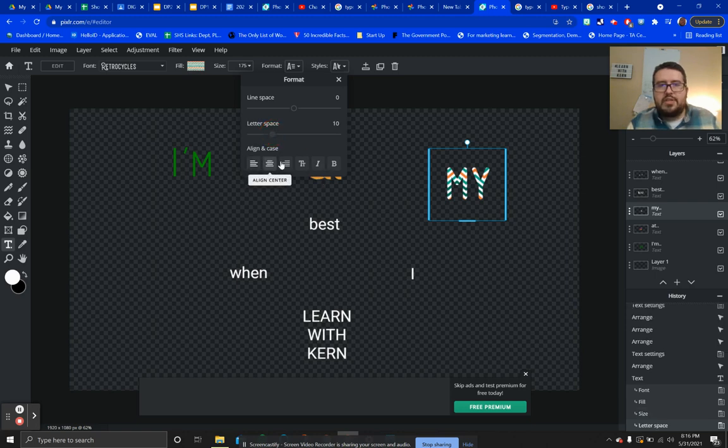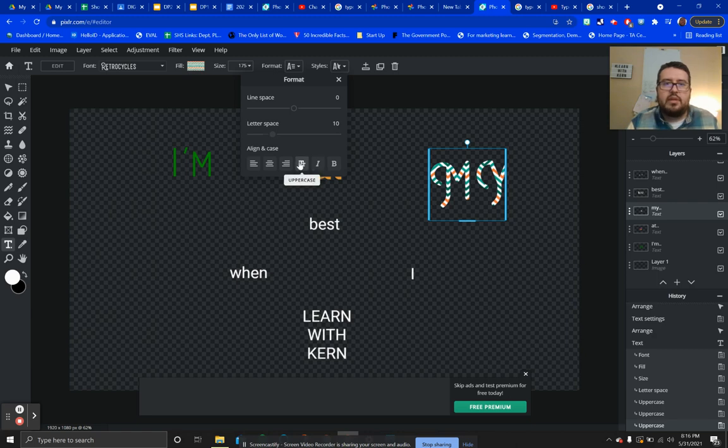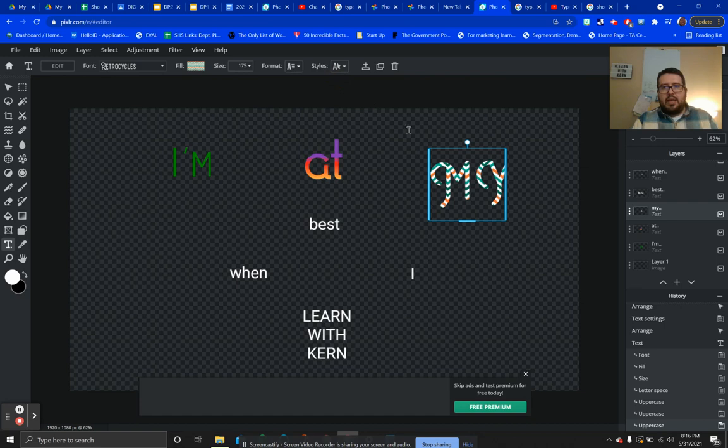All right. You also have these options down below here. You can center. You can change it to an uppercase. Ooh, that kind of looks nice. I'm going to stick with the uppercase. You can also choose italics, bold, whatever you like there. So that's what we're going to do.